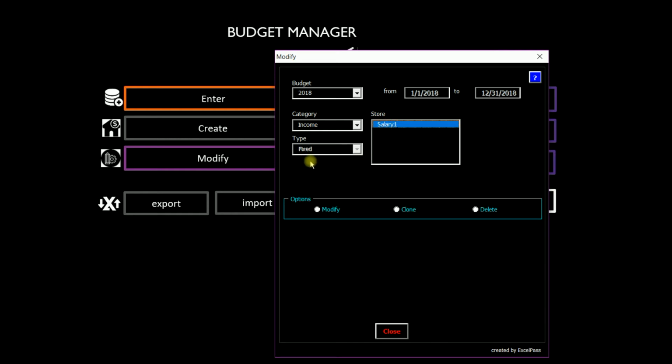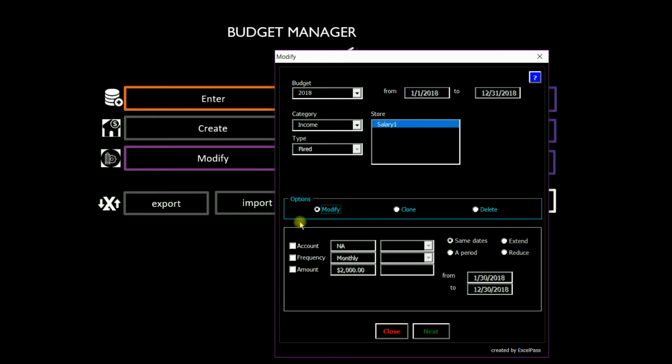And again, the application tells us that this is a fixed value, and we have a new option which is clone. But first, let's see what we can modify. We can change the bank account name, the frequency, the amount, and we have several options for the dates. We can modify the same dates, one period. We can also reduce or extend the period. First, we're going to reduce the period.